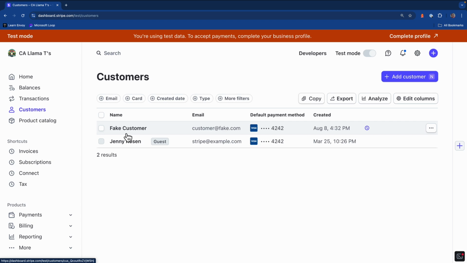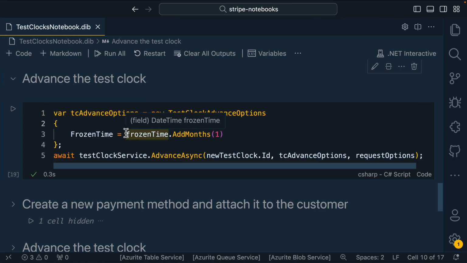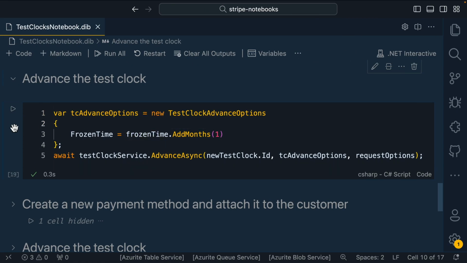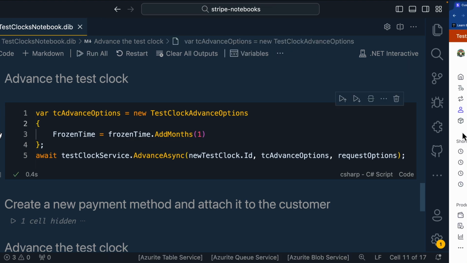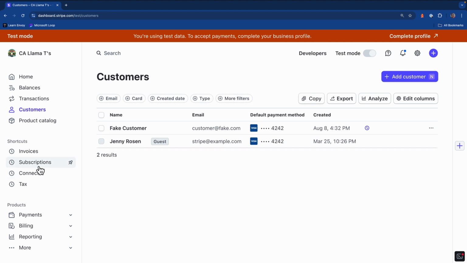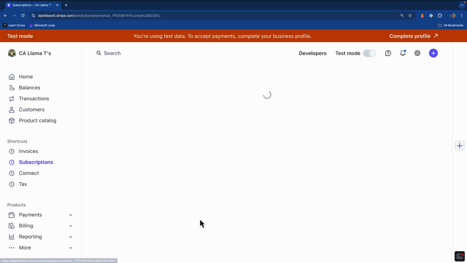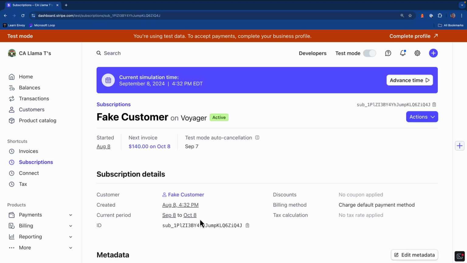Now we'll actually run the simulation. Back in Visual Studio Code, using the test clock service, we're going to advance time forward by 1 month. Back in the dashboard, going to subscriptions, and I'm going to select this subscription that we created. You should notice that it's now moved forward from August to September, right? We've just moved forward ahead in time with the simulation.